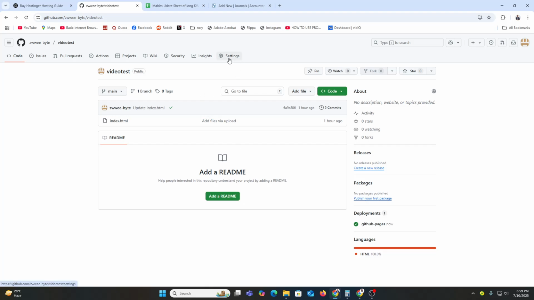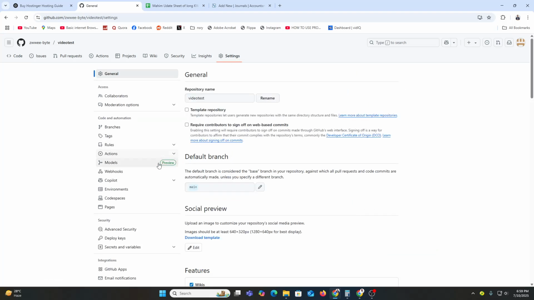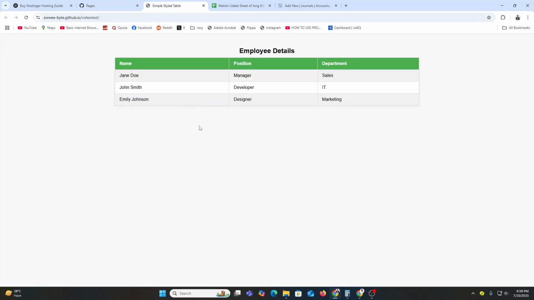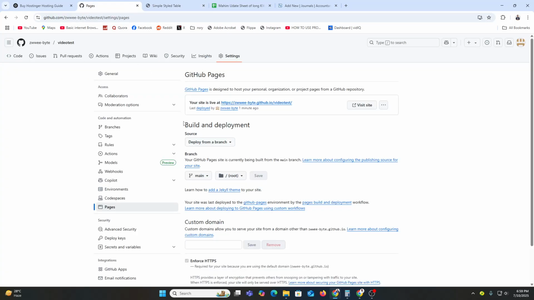Now if you go to the settings again, you will see something different from before. Here you can see your site is published. Just click over here, your site is completely live, and this is our website. So this is the easiest way to publish a GitHub repository to the world.